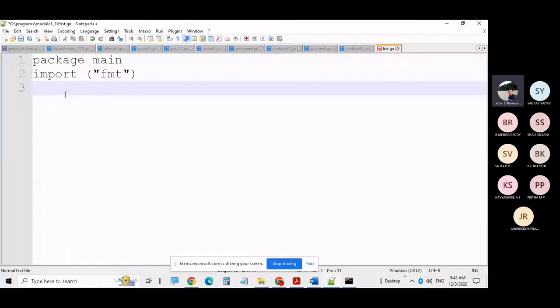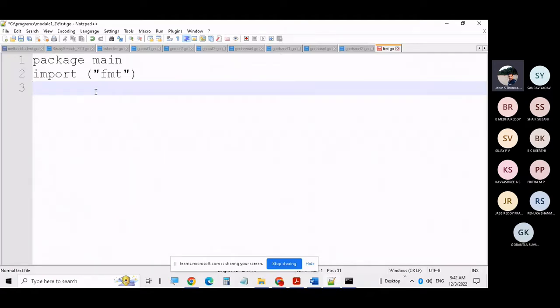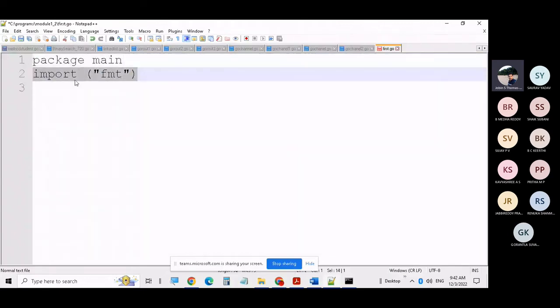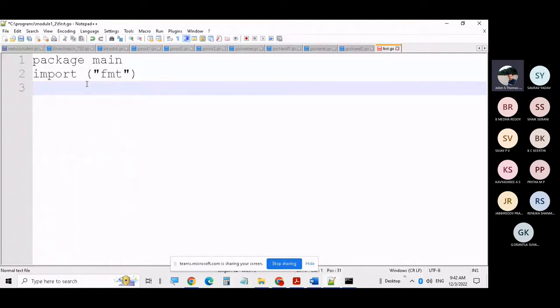Another thing is that the semicolon is optional in Go programming. It is not mandatory that all statements end with a semicolon. If you put a semicolon, it's fine; if you don't, it's also fine. But there are some places where we should not put the semicolon, so we have to be careful, which I will explain. The first line is mandatory, and the import line is optional, but you import whatever packages you want.